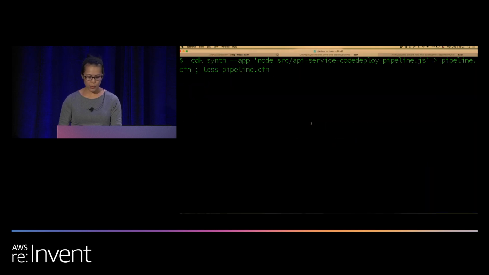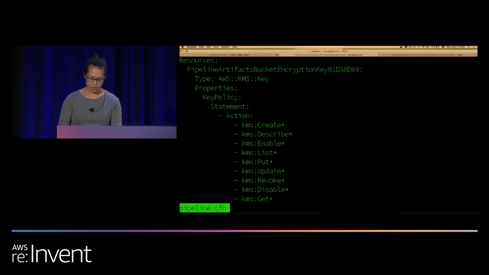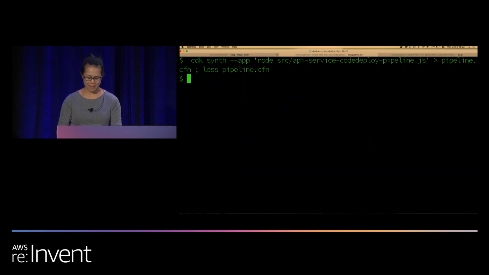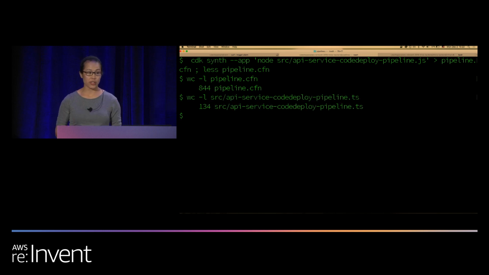Again, if we look at what that looks like in CloudFormation, it's all of this YAML that I wouldn't want to write myself. And that ends up being 844 lines of CloudFormation generated by only 134 lines of CDK code. So big savings.